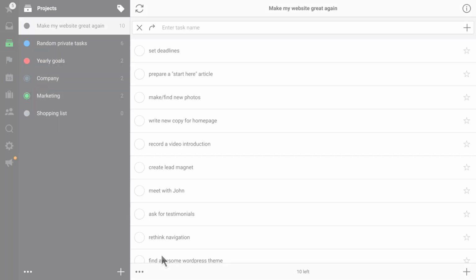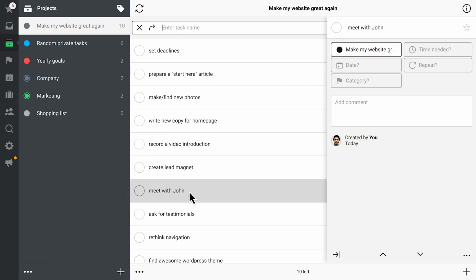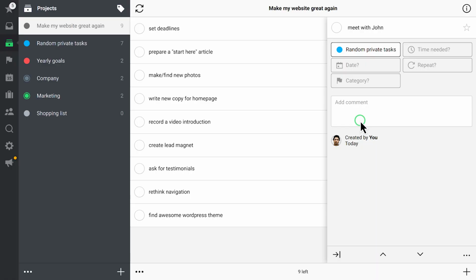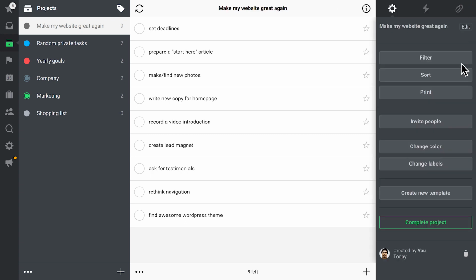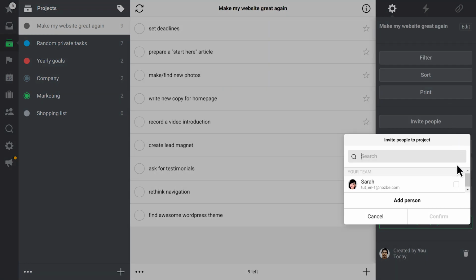Task parameters. When you open a task, its details will appear. All its parameters are available here. Let's move the Meet with John task to my private project to show you how easy it is. There will be quite a lot to do here. I'd better invite my assistant to this project so that she can help me. Collaboration is key.